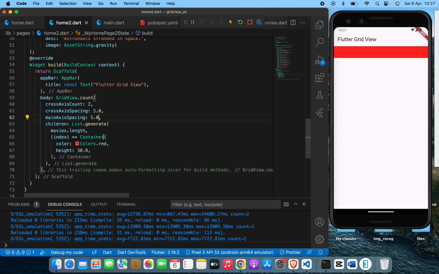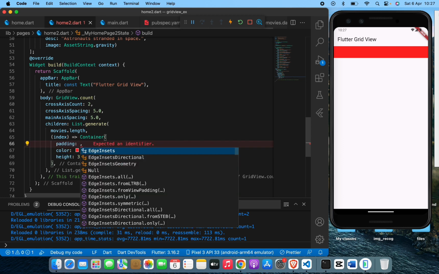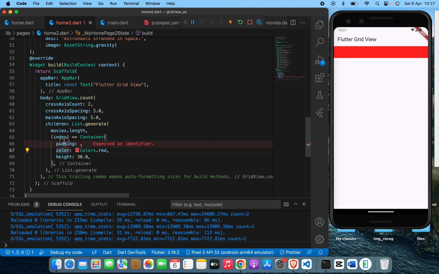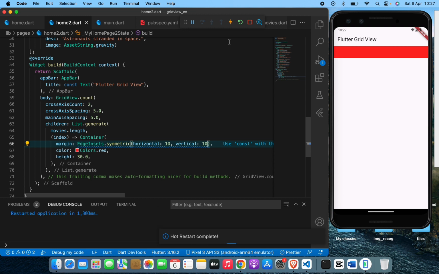Okay, then the next thing we have to do here is, suppose we have this space in the container. I will give some margin here for this container. Margin is symmetric, horizontal 10, vertical 10. Okay, I'll just run this again. Why is the reflection not happening here? This is the problem.